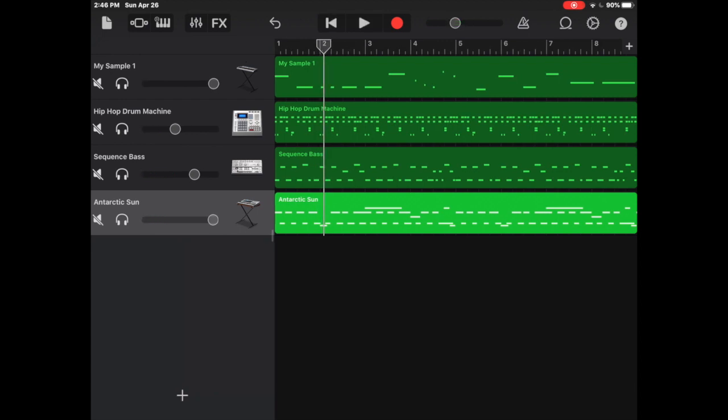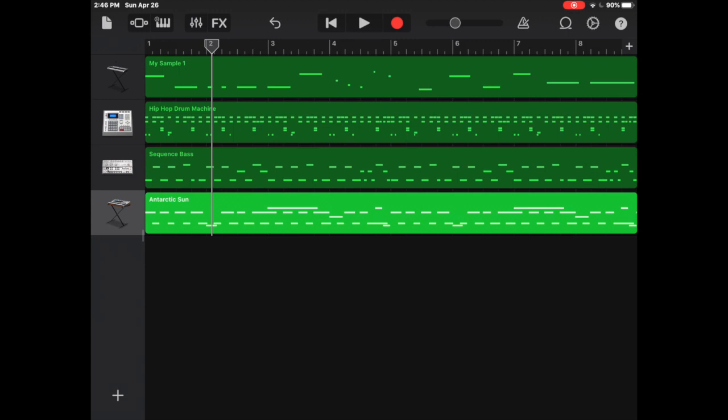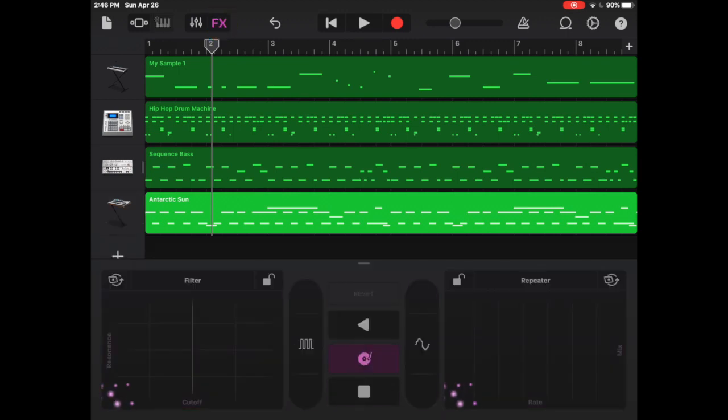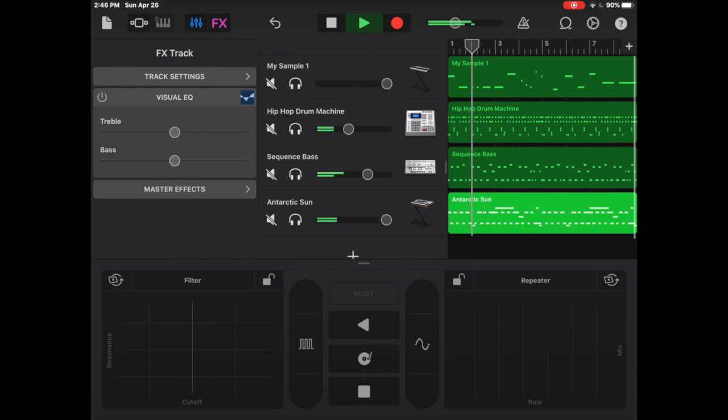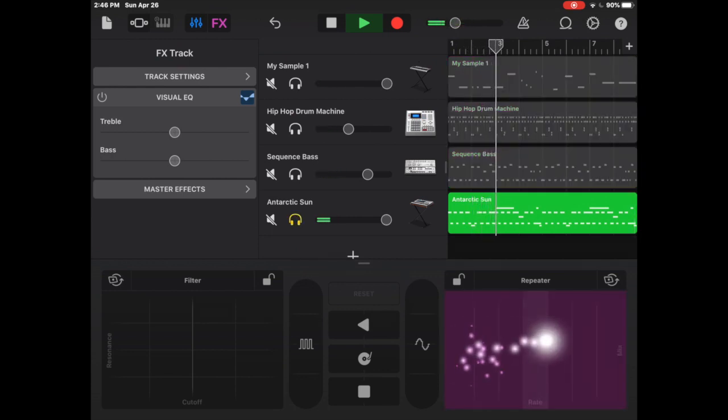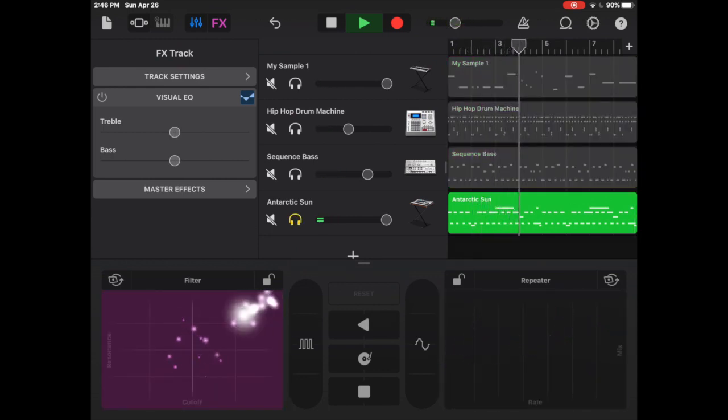Alright, let's talk about effects. It's as simple as hitting the FX icon on the top left next to the levels. Okay, so this is a little complicated, but just start messing around with what you want here. I can look at my levels, and the repeater isn't really working for me, but the filter, you can already see what's going on here.